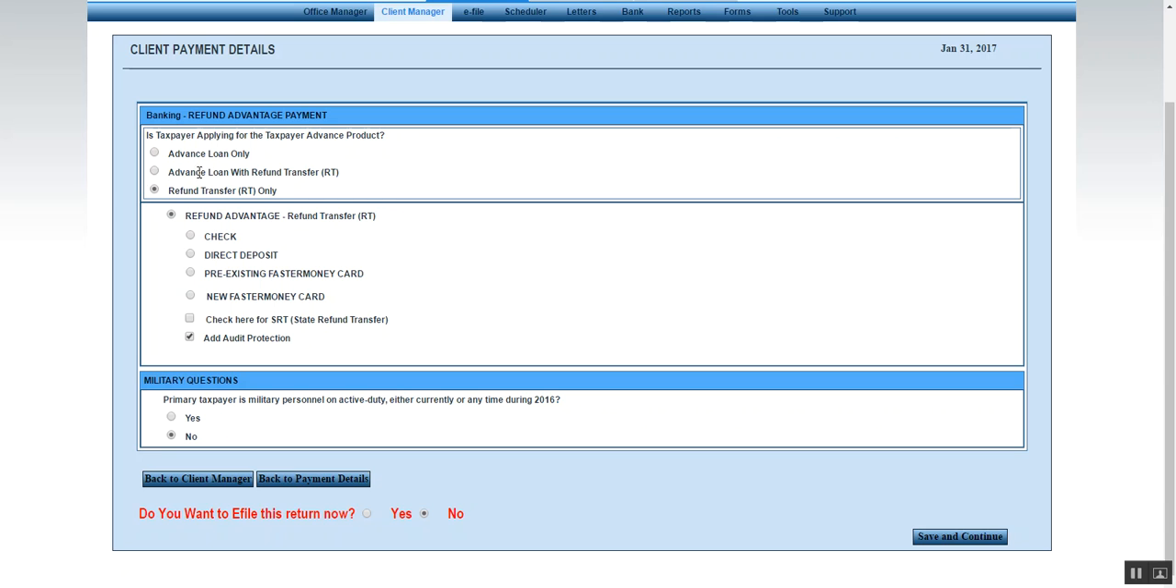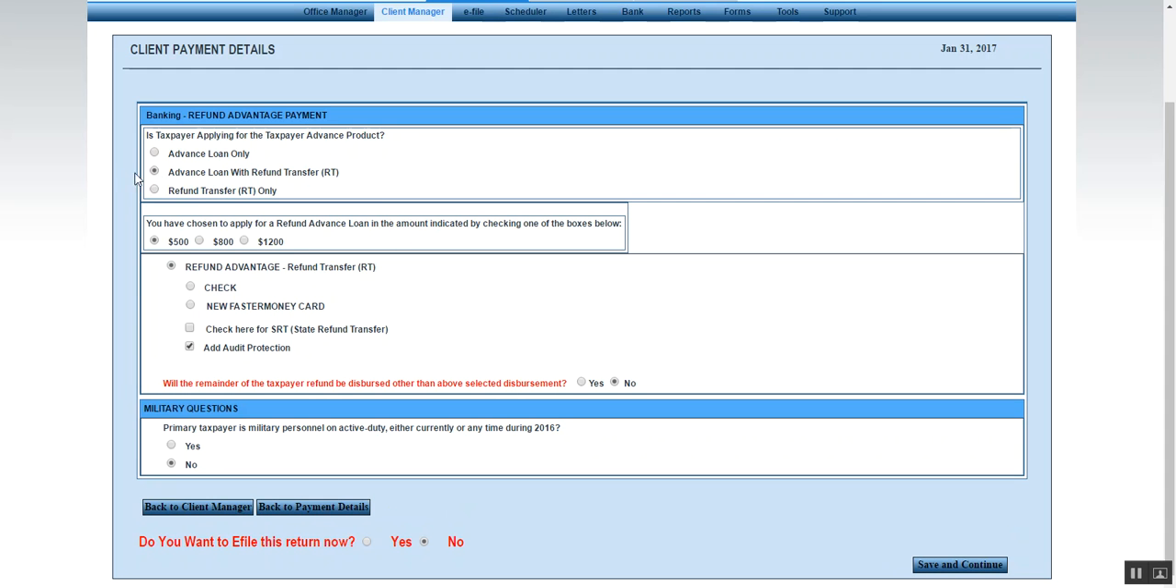So what you need to do is advance. If they want to apply for the advance, you need to choose this middle one, advance with loan, refund, transfer. So you choose this middle one. Once you do that, these three options come up. You have the chance of applying for $500, $800, or $1,200 for your clients.